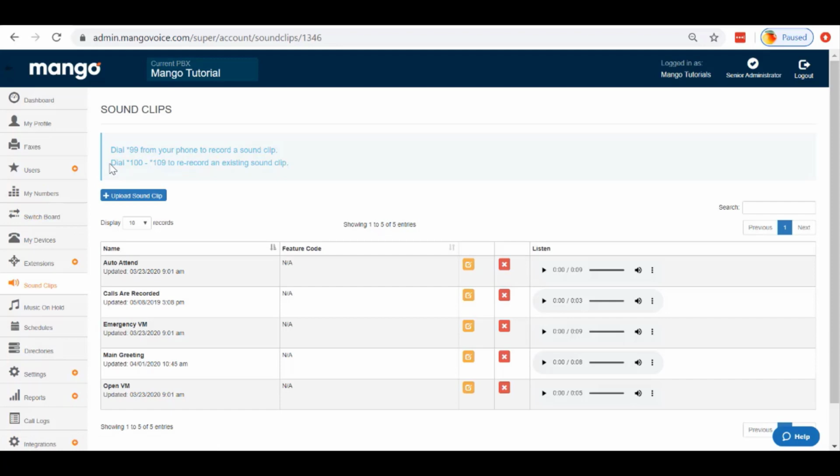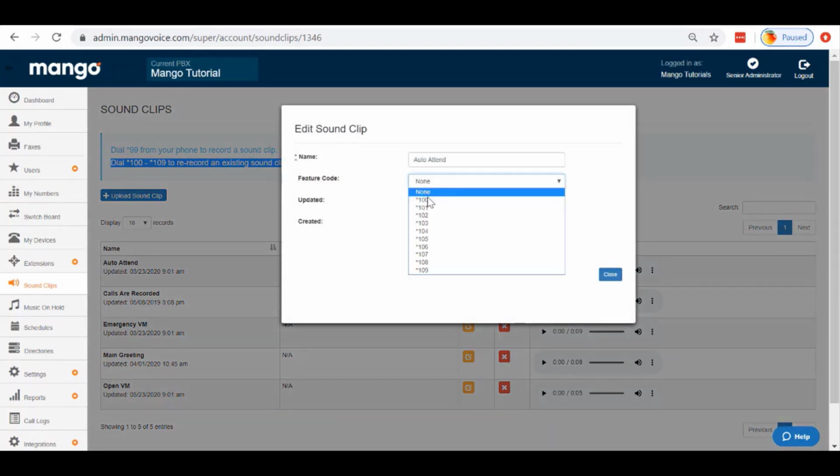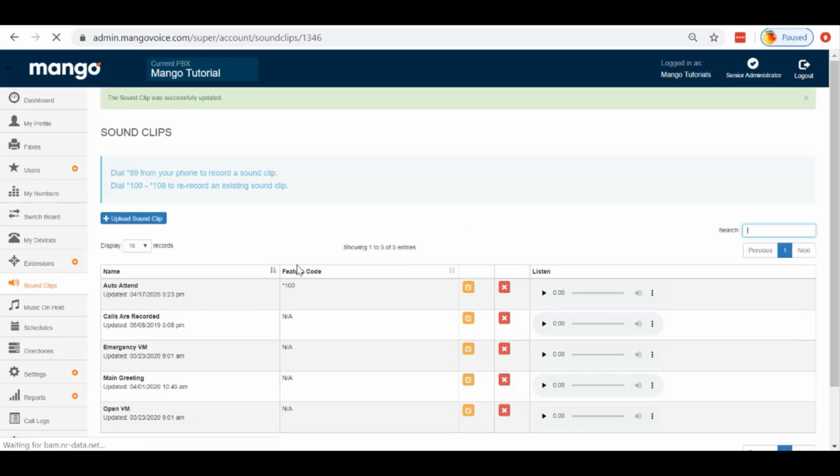Now, you can also add a feature code to a sound clip. All you got to do is click the edit button right here again, and we can assign feature code 100 to our auto attendant here. Let's go ahead and add that. Now, by dialing *100, I can re-record over the existing audio.